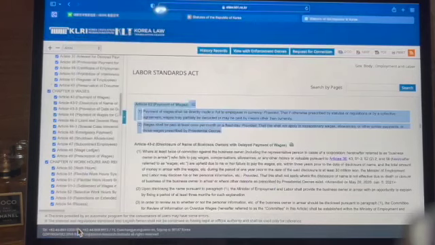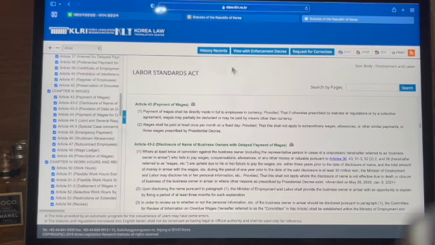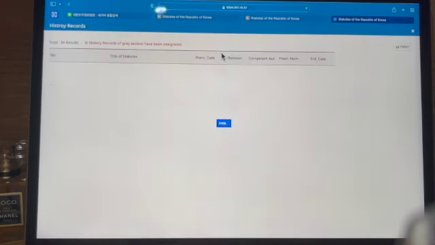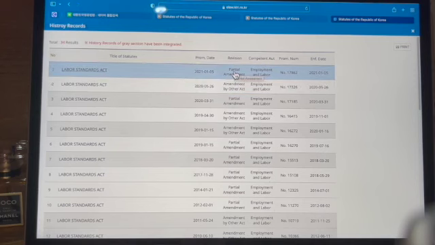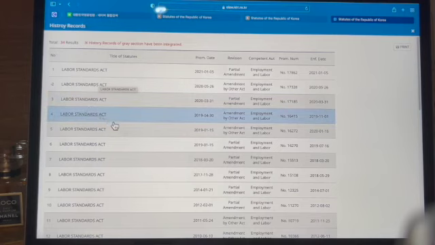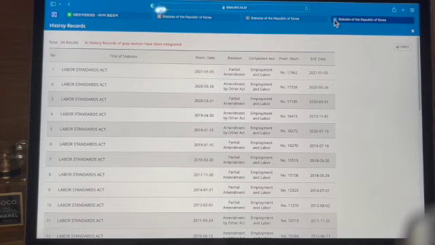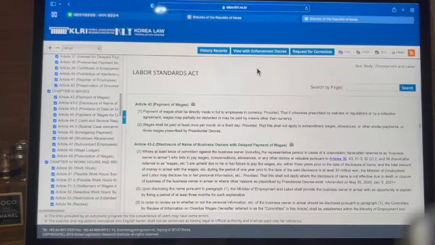Now let's go to the page. And then on the upper side of the web page, you can find the history of the record, when it was revised, and the content of the former statutes. And then let's go back.